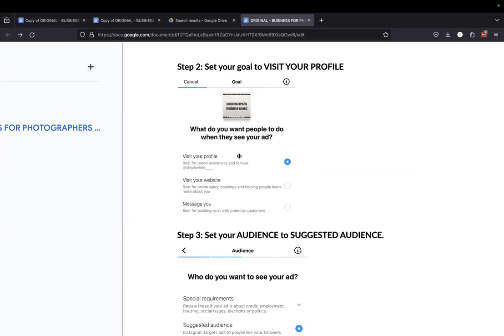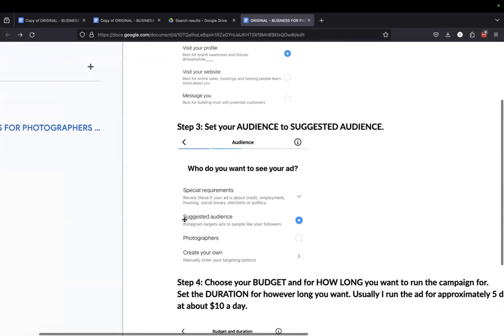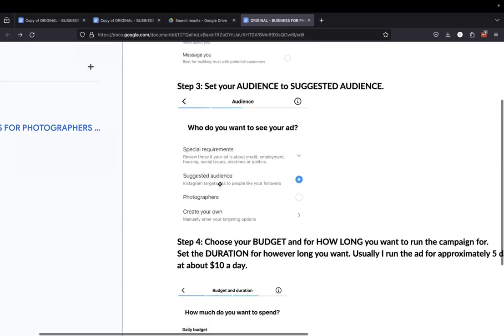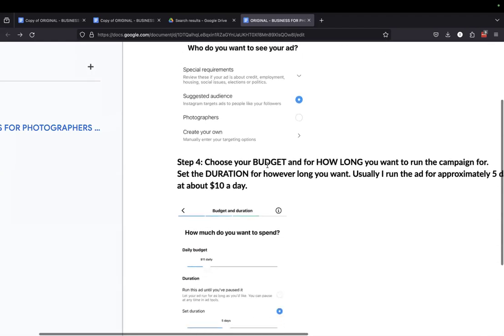So visit your profile. You're then going to set your audience to suggested audience. Your Instagram algorithm is really clever. The things that you like and the friends that you follow and the people that you follow, it's going to push that to them. So if you're following your ideal client, and you need to be following your ideal client, not other photographers, because other photographers aren't going to buy from you, people are definitely going to come to your account. So suggested audience, targeted is what I think you should choose.